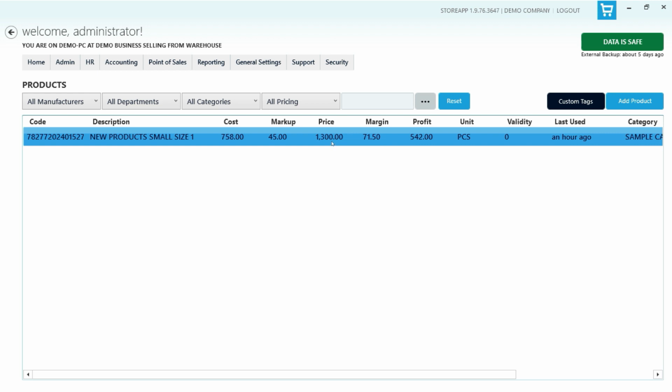Remember when we were creating this product, we made a change to the price after setting the markup. Now the system calculates what the actual markup is on this so that we can see if we are selling this product at the recommended price. We also have the profit on the product calculated for us.